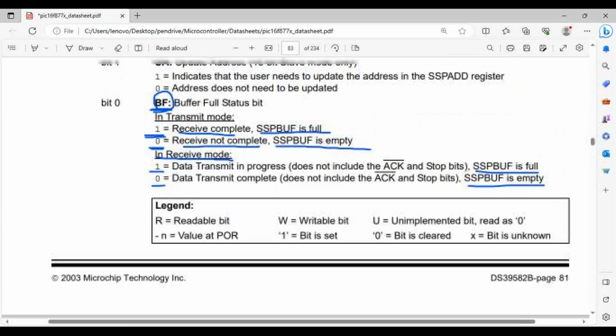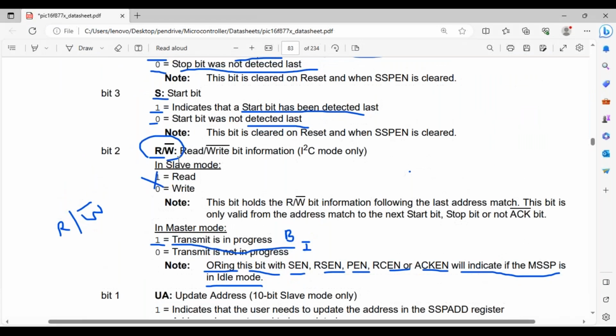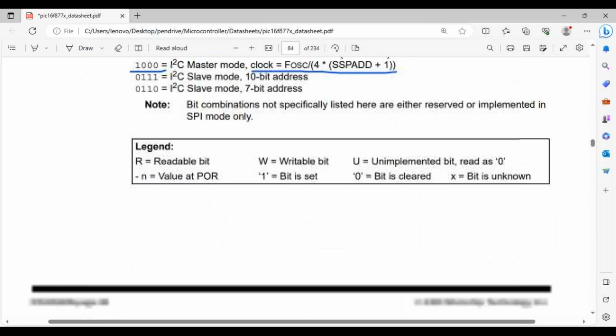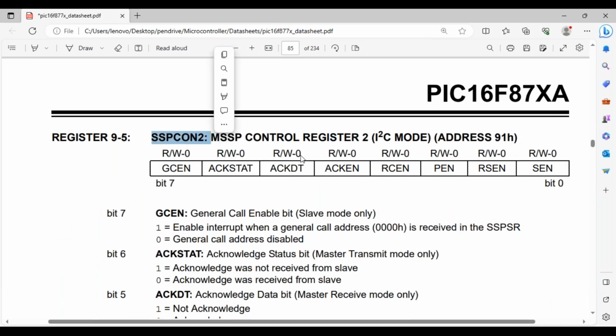Whenever I want to know if the bus is idle or not, the R/W bit should be checked. The value 1 represents that the bus is busy, and R/W with 0 represents the bus is idle. But I have to OR it with these 5 bits. Now, where are these 5 bits present? They are available on the SSPCON2 register. You can see the lower 5 bits.